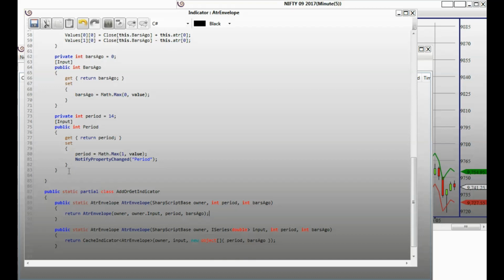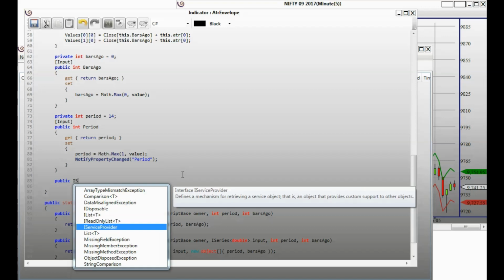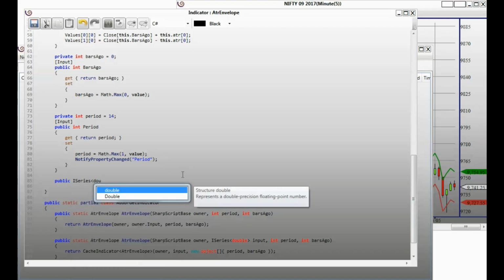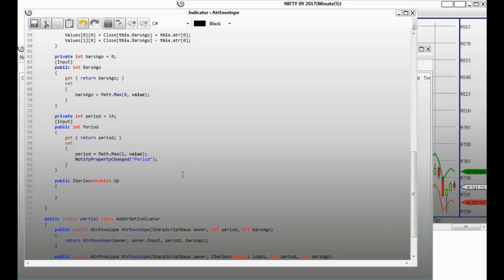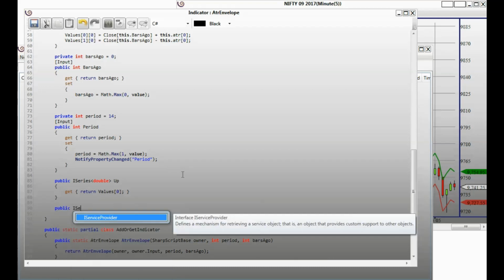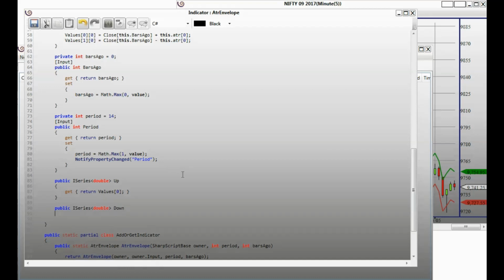and we will also expose the series. For that, this is in the indicator, so public ISeries double up, get, return values 0, and the down, public ISeries double down. Return values 1.